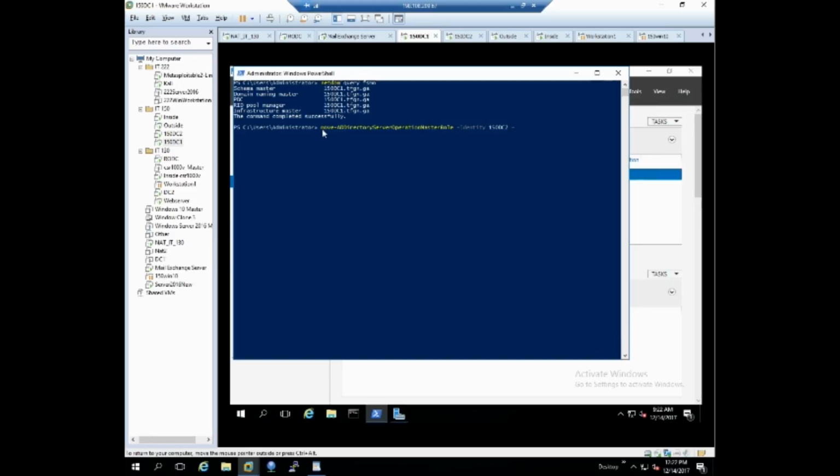And then dash OperationMasterRole, and now we're going to type in the operation master role we want to move. We could move just one of the operation master roles, or we could move all of them. For this example, I'm going to move all of them.